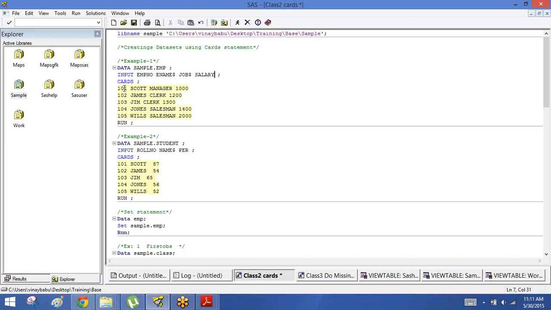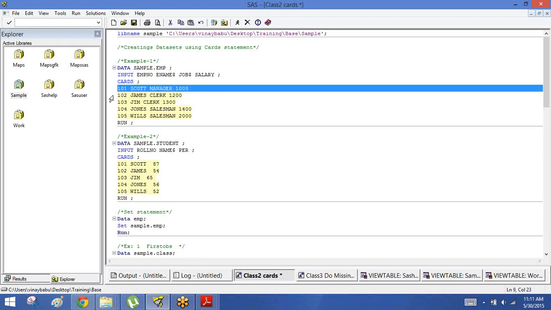How do we know which are character variables and which are numeric variables? You can see by looking at the data. 101 will be the value for employee number. His name is Scott. What was his job designation? Manager. What was his salary? 1000. So here the first observation is completed.